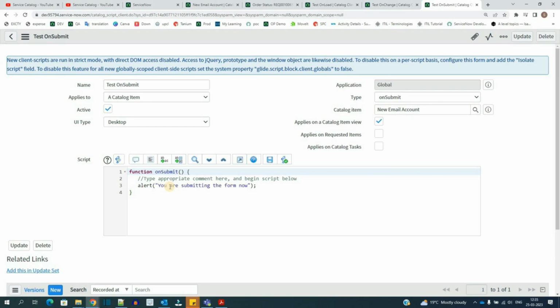Okay, and what all are the objects available out of the box which we can use.